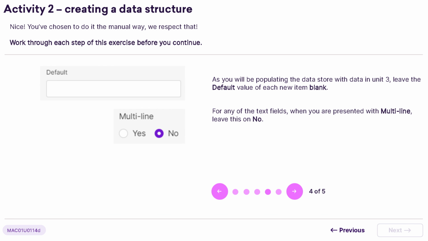Great job choosing the manual route to create your data structure. This approach really lets you get hands-on with the process. As you proceed through this activity, remember to leave the default value of each item blank. This is because you'll be adding the actual data later in Unit 3. It's all about setting up the right framework right now. For any text fields, when you see the option for multi-line, make sure to keep it set to No. This will ensure your data entries are kept simple and consistent. By following these steps, you're laying a solid foundation for building your data store efficiently. Keep going, and you're doing great.